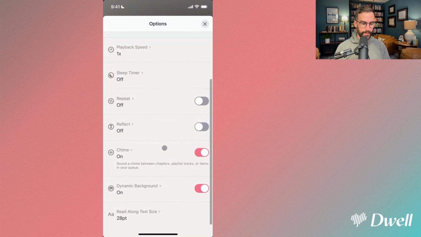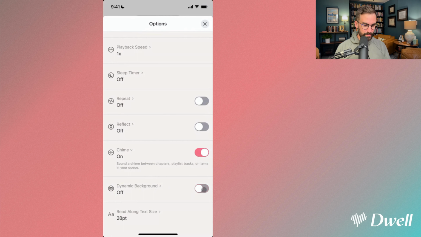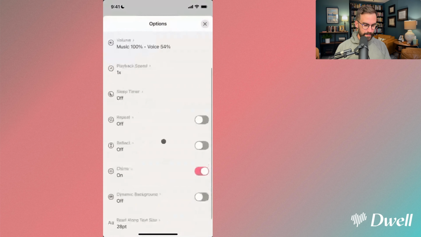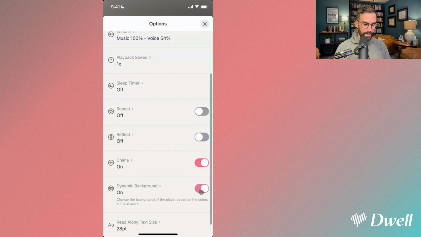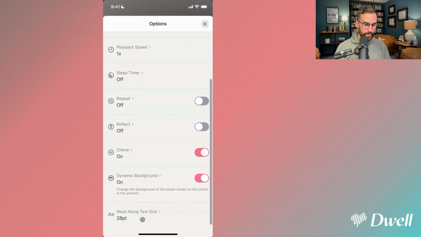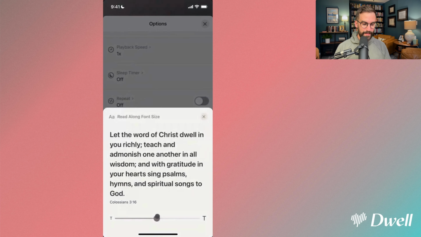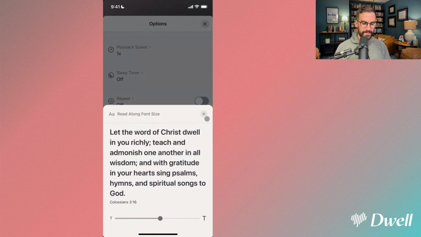As I mentioned at the beginning, the dynamic background, here you can toggle it on or off. If I turn it off and close this menu, you'll see our background has now removed that dynamic gradient and is just this tan color. If I go back in and turn it back on, it'll return. And then lastly, you have the read-along text size, which previews here in the menu for you. You can simply slide this up and down as a way to adjust the size of read-along to your preference.